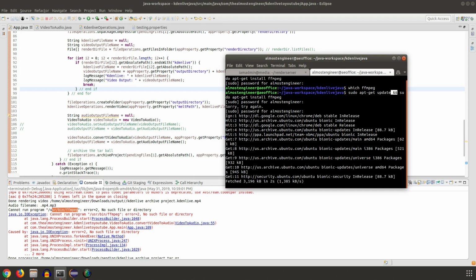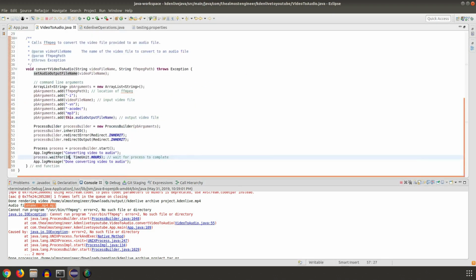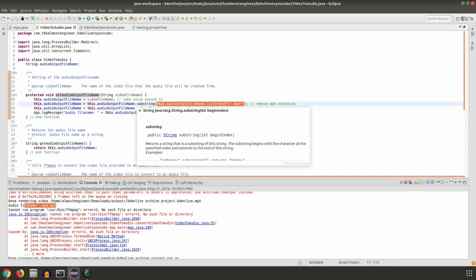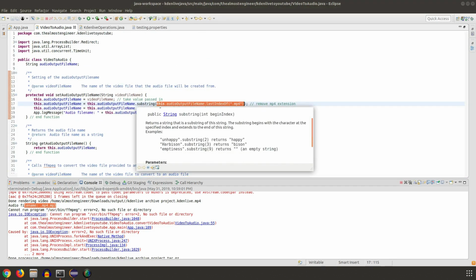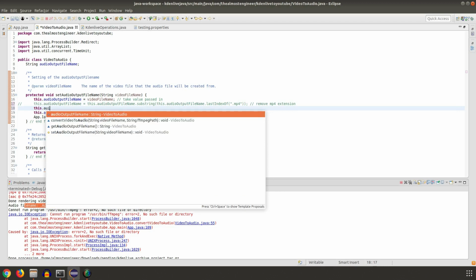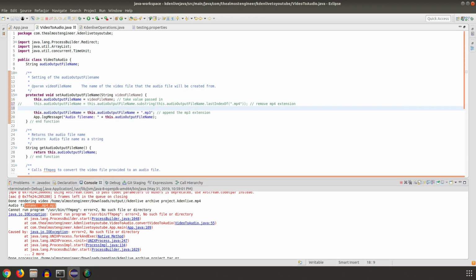All right, so while that is running in the background, I'm going to look into this audio file name. So we go back to our video to audio command. Let's see, substring begins with the character. So we need to split, I think, is what I'm actually looking for. So this dot audio output dot split. I'm trying to think, is this correct? Maybe so. I don't know.